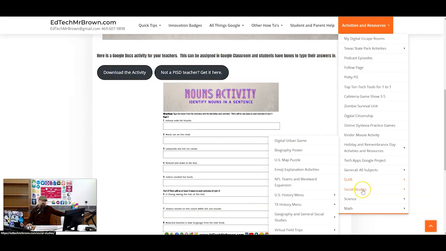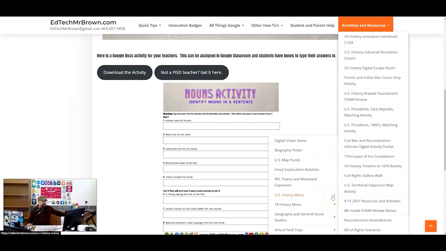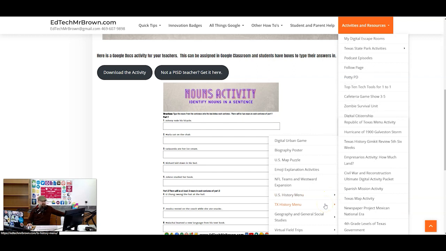Nouns activity. Got a lot of social studies stuff because I am a former history teacher. So we've got all kinds of U.S. history activities and Texas history activities. One of my favorites on here is Spanish Mission activity.